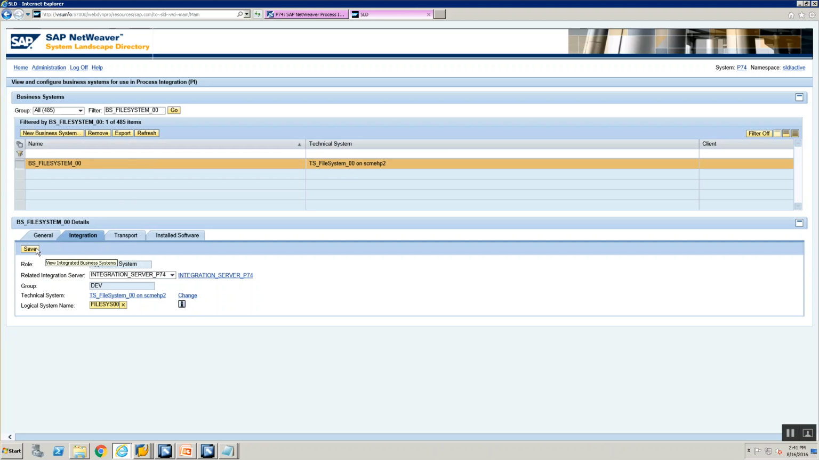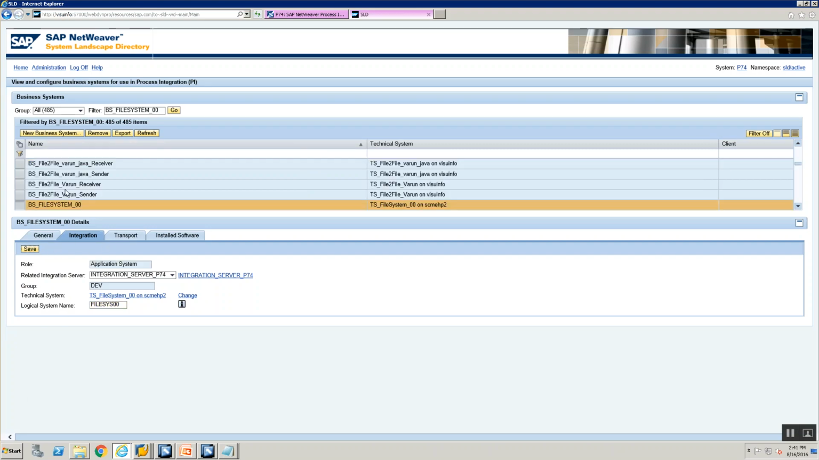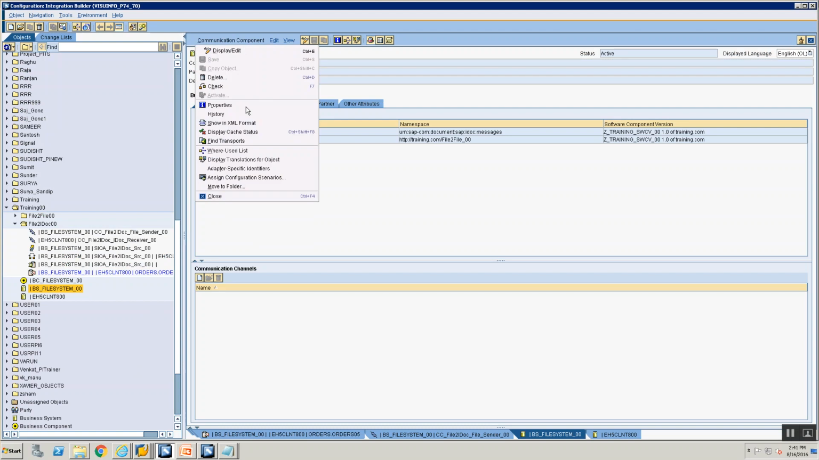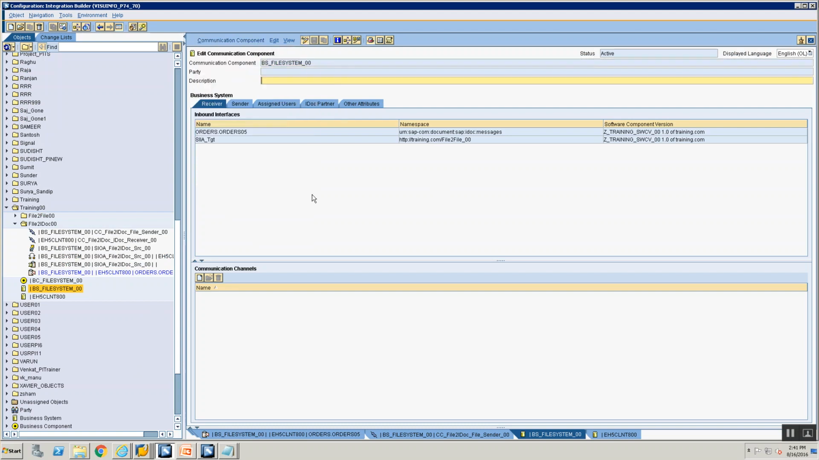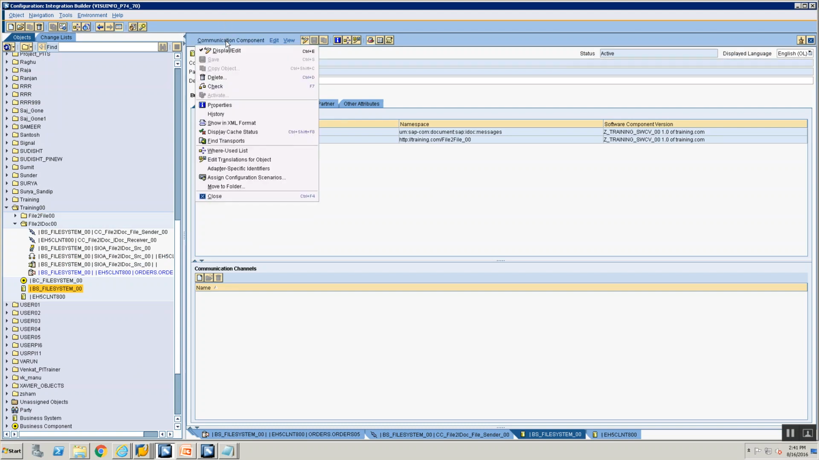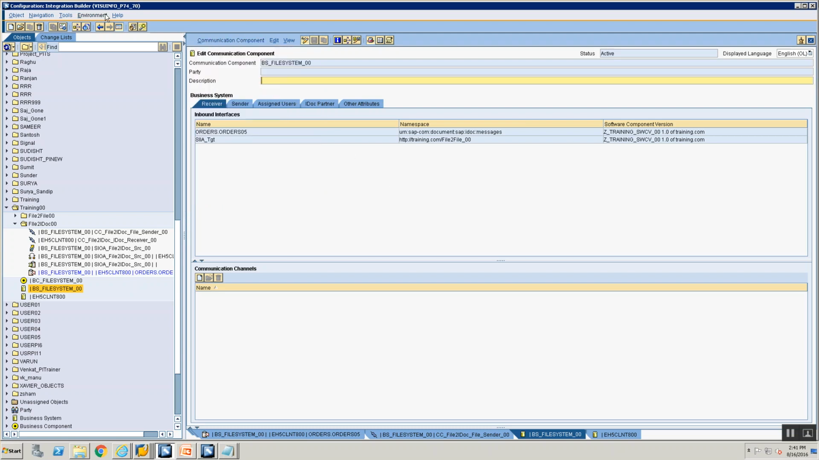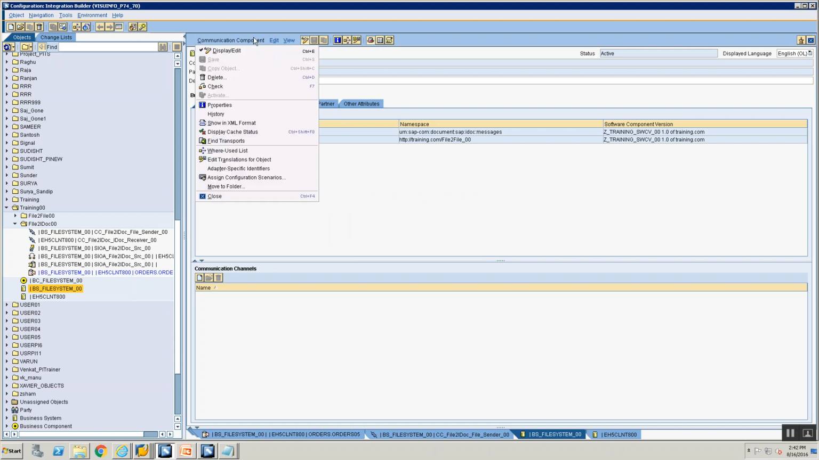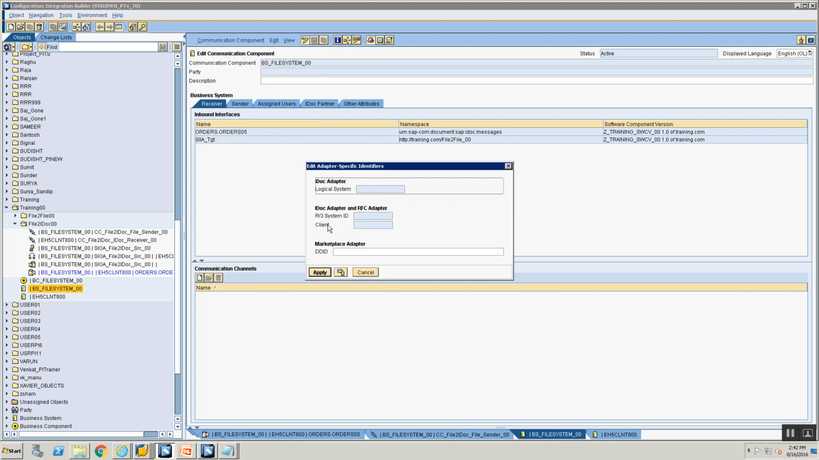Alright, so let's do one thing. Let's save this. Okay, BS file system 00 has a logical system that says filesys00, right? BS file system 00. Now I'm going to go into edit mode. Make sure you're in the edit mode. And before you do that, let's go into environment and clear the SLD data cache. Go to environment, clear your SLD data cache. This will make sure that the business system will get refreshed from the SLD. Now go into edit mode of your business system. Go to adapter specific identifiers.